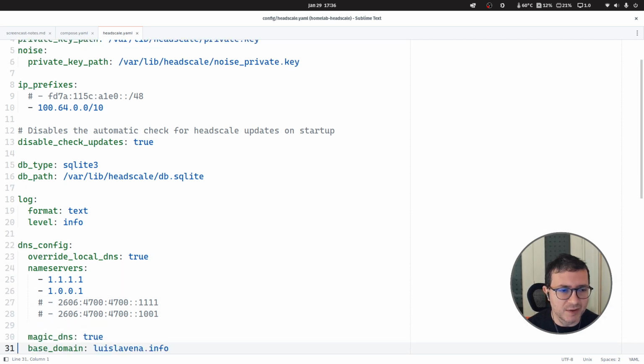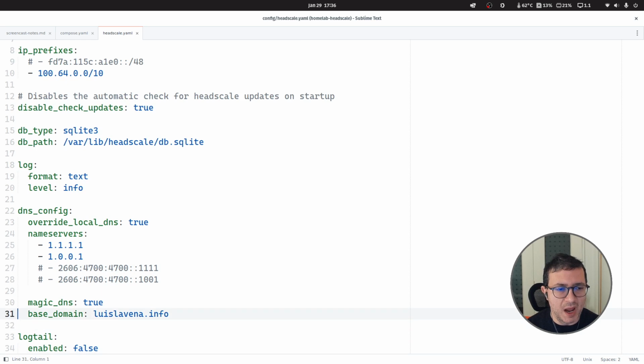Logging, DNS configuration: you can override the DNS that's inside each of the machines. So if you want to choose Cloudflare DNS, or you want to choose, I don't know, Pi-hole, which has its own DNS server on your local network, you can instruct that here. And I enabled MagicDNS, and you can read all this documentation in the example file, and the base domain, which is the base domain that's going to be used.